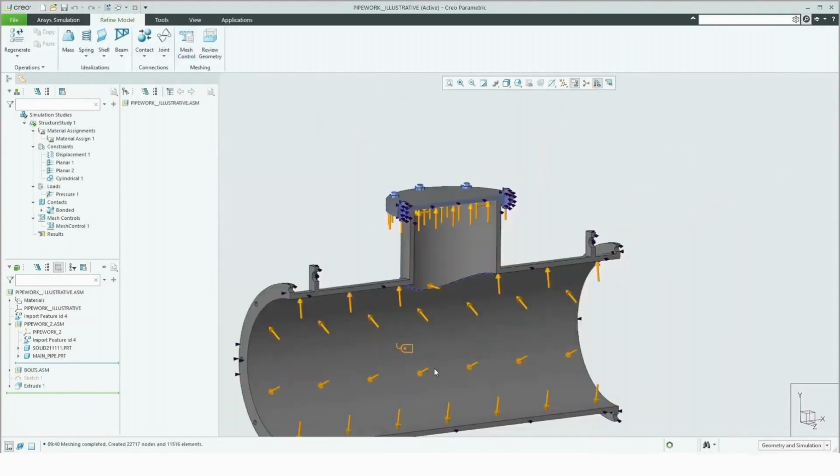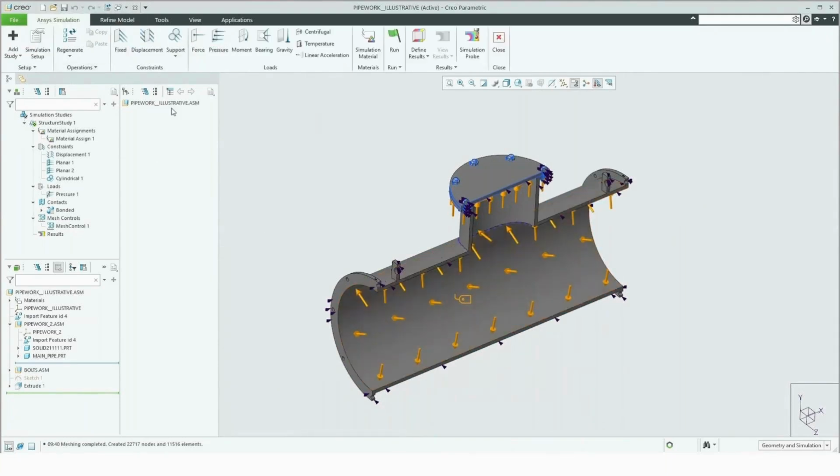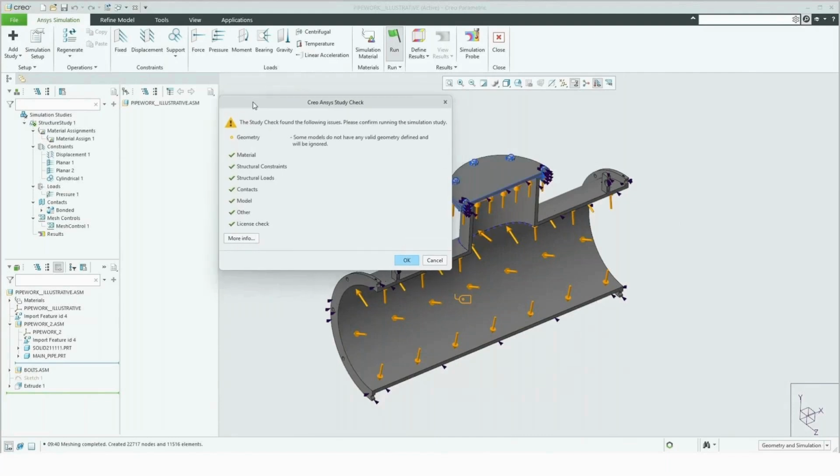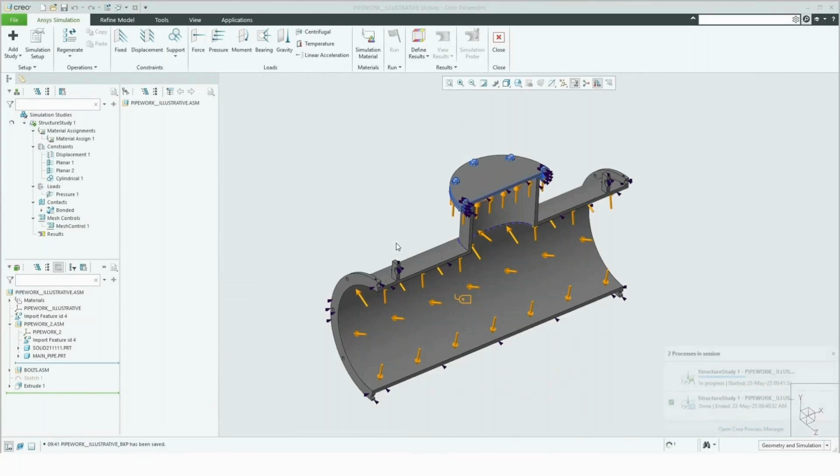So we've finished working with our mesh. Now we're ready to get our first results. All we have to do is come up here to the Run button. One of the helpful features in Creo Ansys that helps with lowering that learning curve a little bit is that when you come to run your simulation, it's going to automatically do a quick check and make sure that you've defined everything that you need, to give you quick troubleshooting ahead of running the actual simulation. You can see we've got a warning about the geometry, but in this case, I know that's not going to be a problem. So I'll hit OK. And our study is now running.